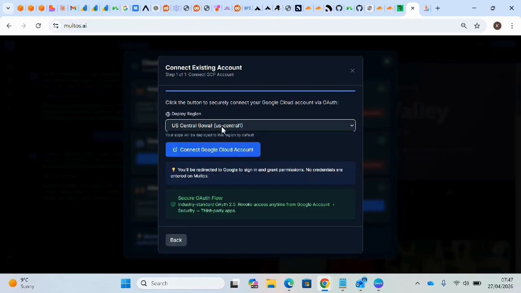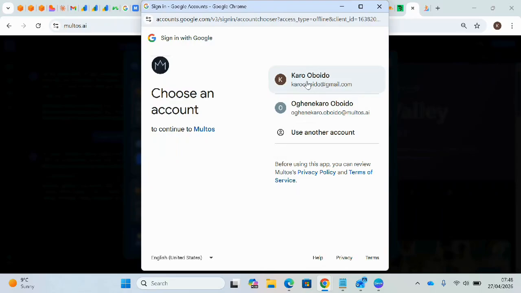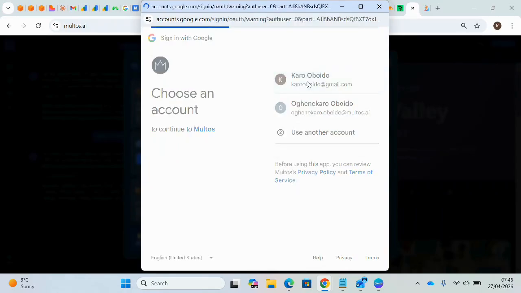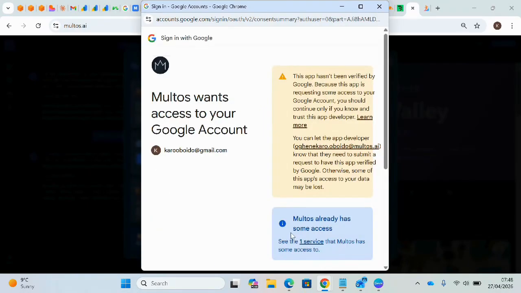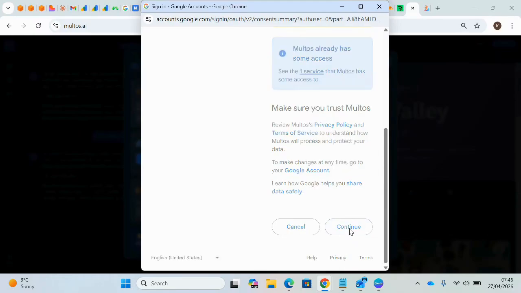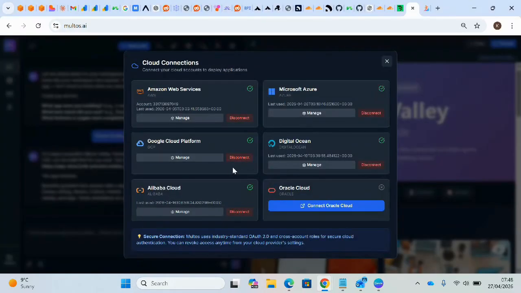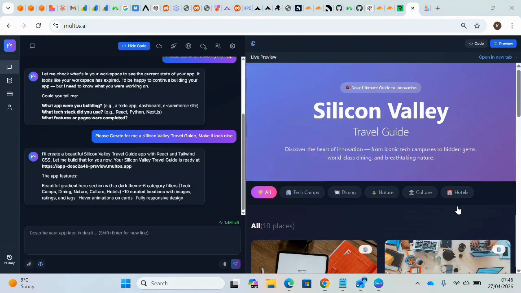You can just use the default region. You can choose your own region. So connect. Mutas does use OAuth to connect to your account and deploy your application. So click on it and choose the account you want to connect to. And then for me, I'm going to click advanced because Google is yet to verify my app. So click and go to Mutas. And then I'll click continue. And that's my account connected, and I close the button. And I'll come to Mutas and say deploy my app to GCP, and I press enter.